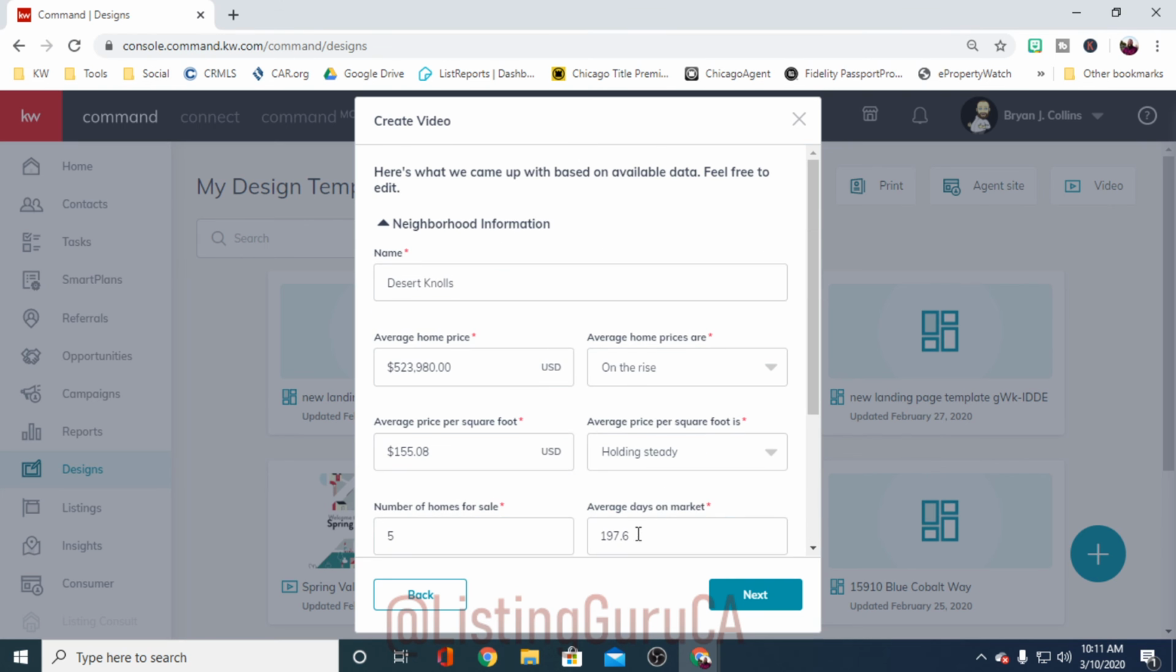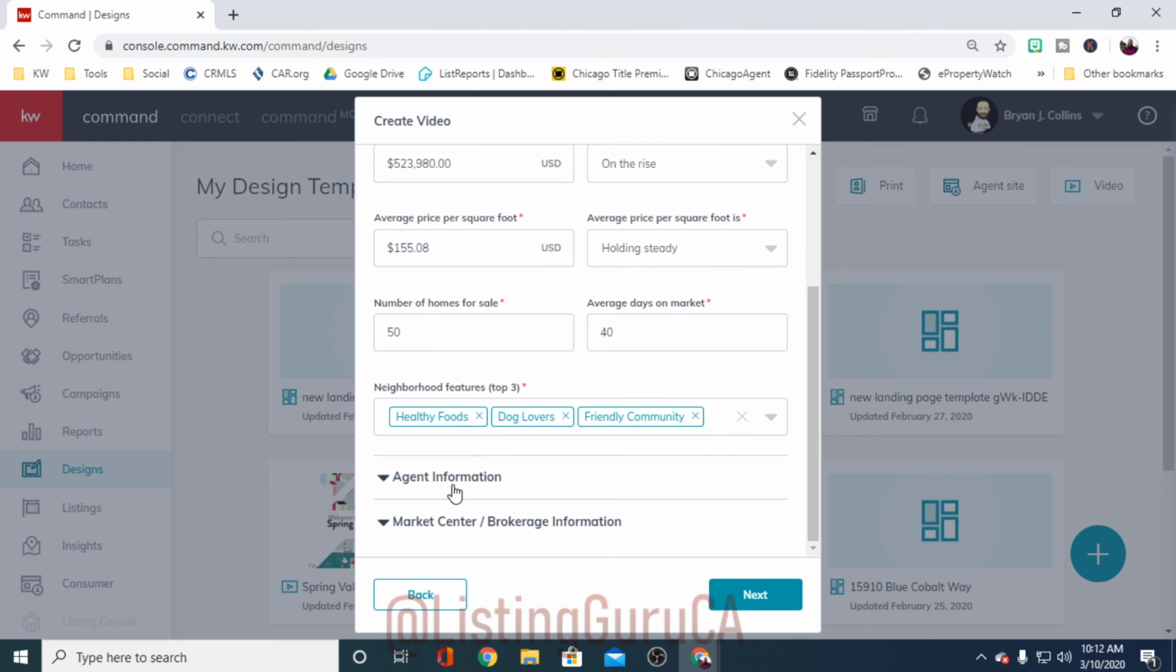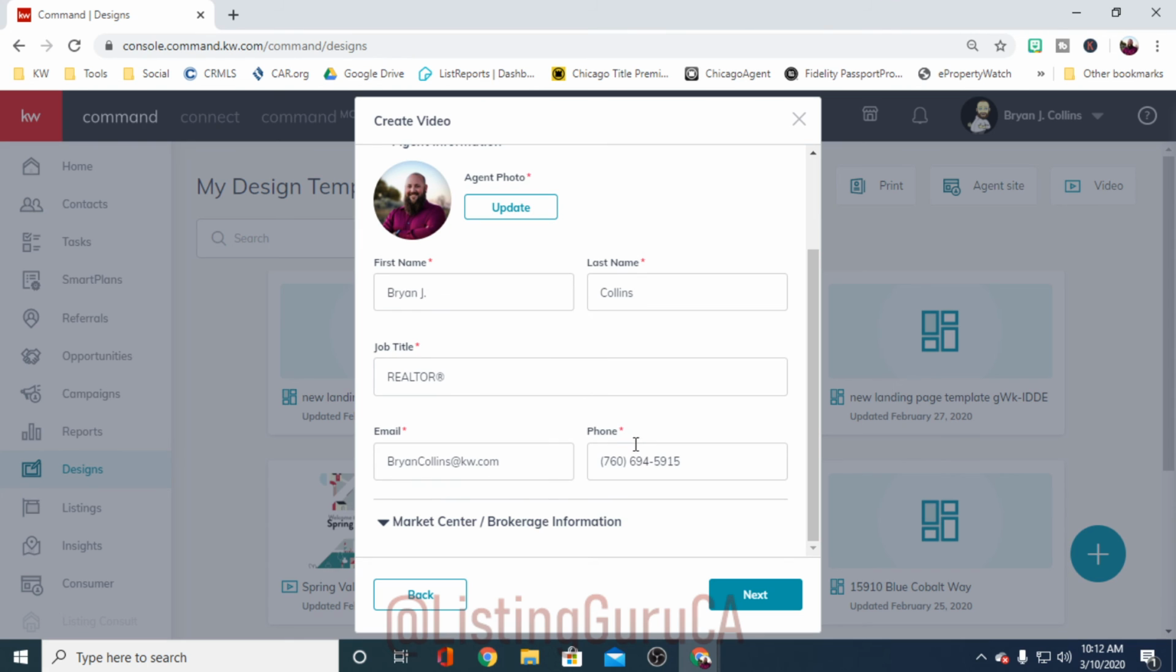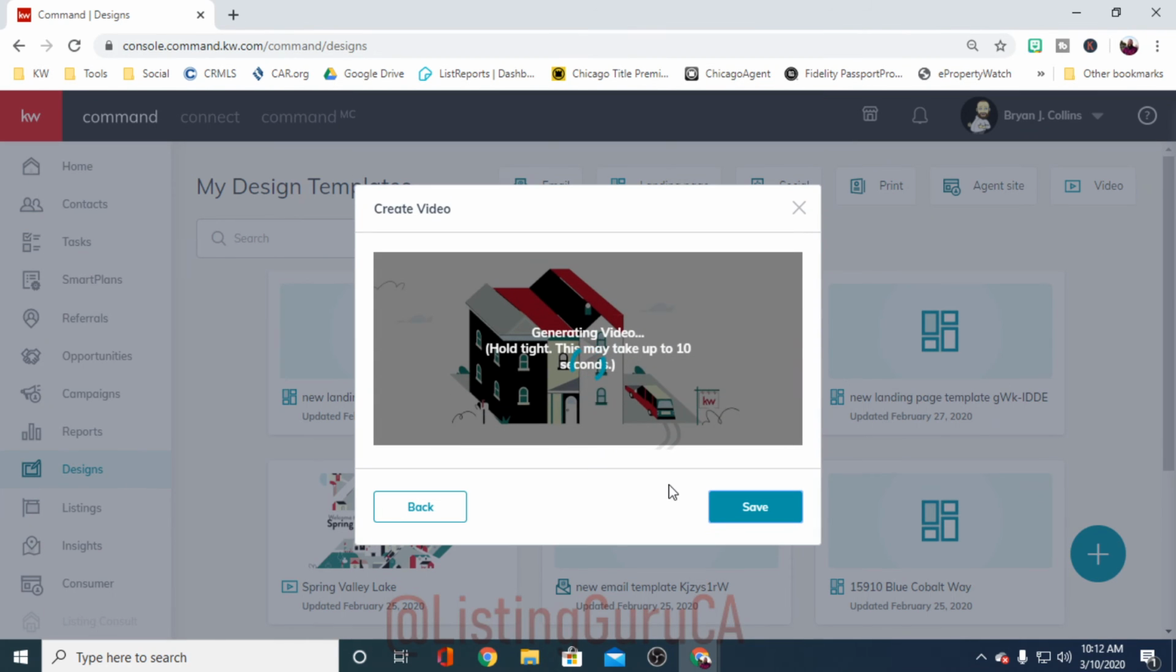That's fine. That's good. Average days on market, we're just going to go with the 40. We'll just put 50 homes for sale. So that's pretty much it. Your agent information, this pulls from your marketing profile. You can update everything as you go there, and then your market center information is all there. So it'll take about 10 seconds to do the video.